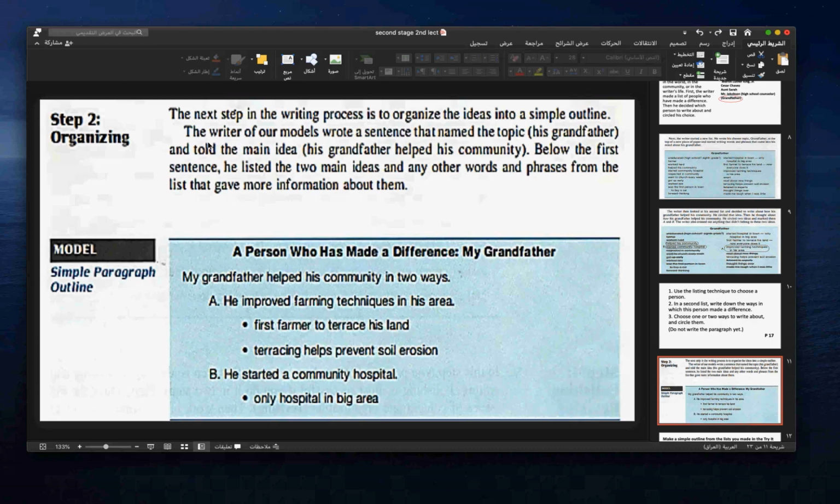The writer of our model wrote a sentence that named the topic, his grandfather, and told the main idea. His grandfather helped his community. Below the first sentence, he listed the 2 main ideas and any other words and phrases from the list that gave more information about them. بالبداية كتب الموضوع الرئيسي، وبعدين اختار grandfather. بعدين بعد ما grandfather helped his community طبعا راح يصير الموضوع الأول كأنما التايتل الأول الرئيسي، التايتل اللي بعده الثاني وبعدين التايتل اللي بعد الثانوي. يعني نلاحظ انه تدرج بالتايتلز او العناوين.